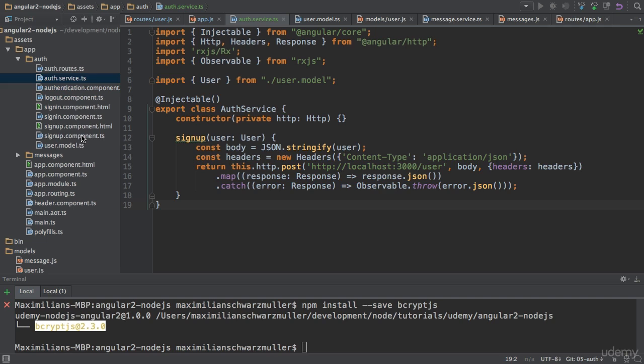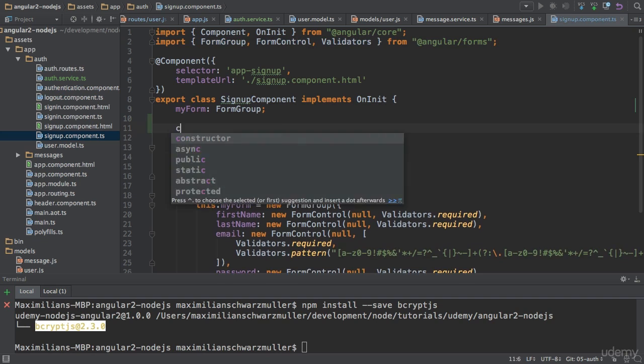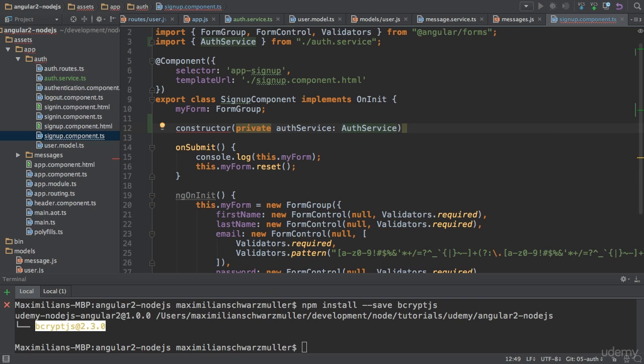So let's head over to the sign up component here. In the onSubmit method, I want to reach out to my auth service. Now, for this to work, I first need to inject my auth service here. So private authService of type AuthService needs to be added here to get access to my auth service.